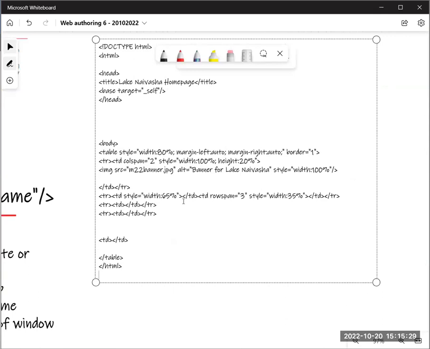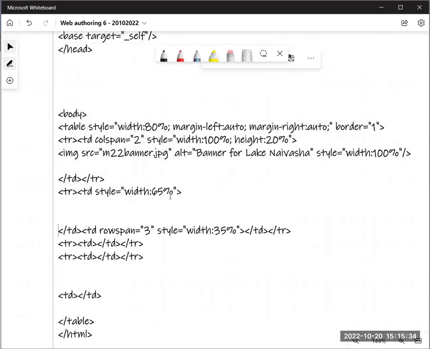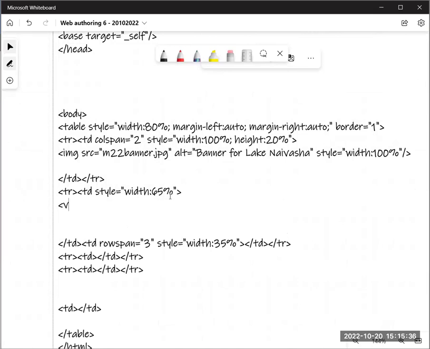Where is it? This one. 65.5%. We have to put a video inside it. So start the video tag. And what do I put here after video? Tell me. Controls. Okay, controls is good.